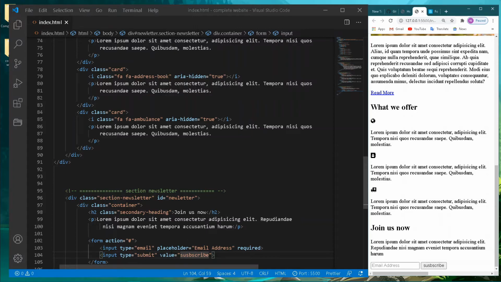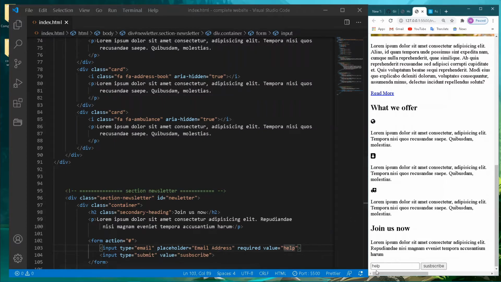Someone will say, why won't I use placeholder? Yes, placeholder is different. If I use value, let me show you here. If I use a value of maybe help and save it, realize that the help comes in here. Even when I'm typing, the help doesn't work. So the help is already in there, and that's not what we want. We want to see nothing. Guys, if I refresh this page right now, the help automatically comes in there, and that's the difference between the placeholder and the value.